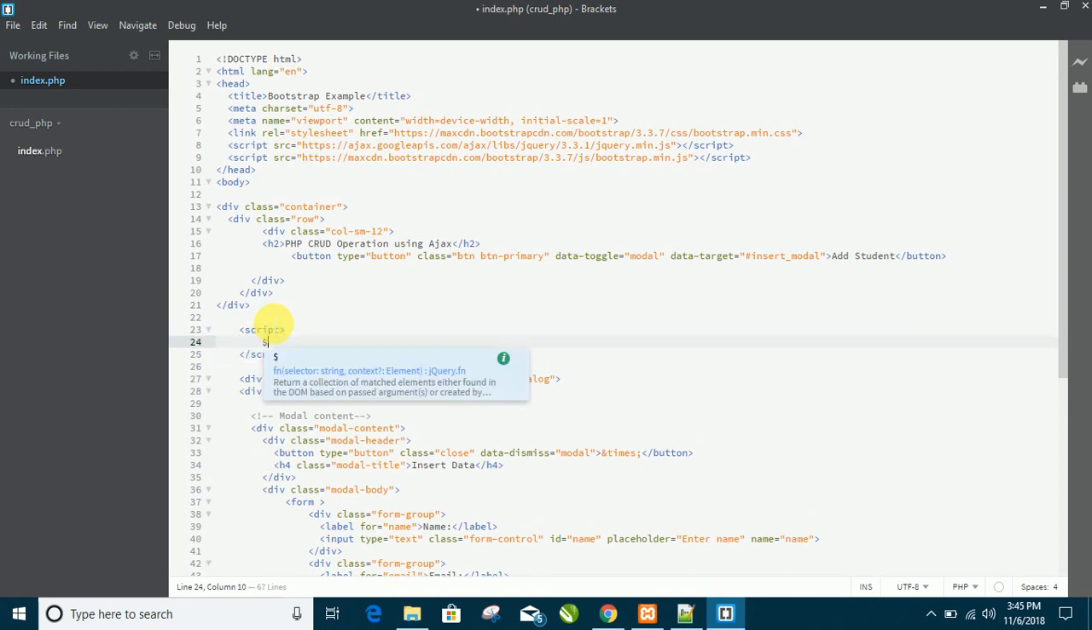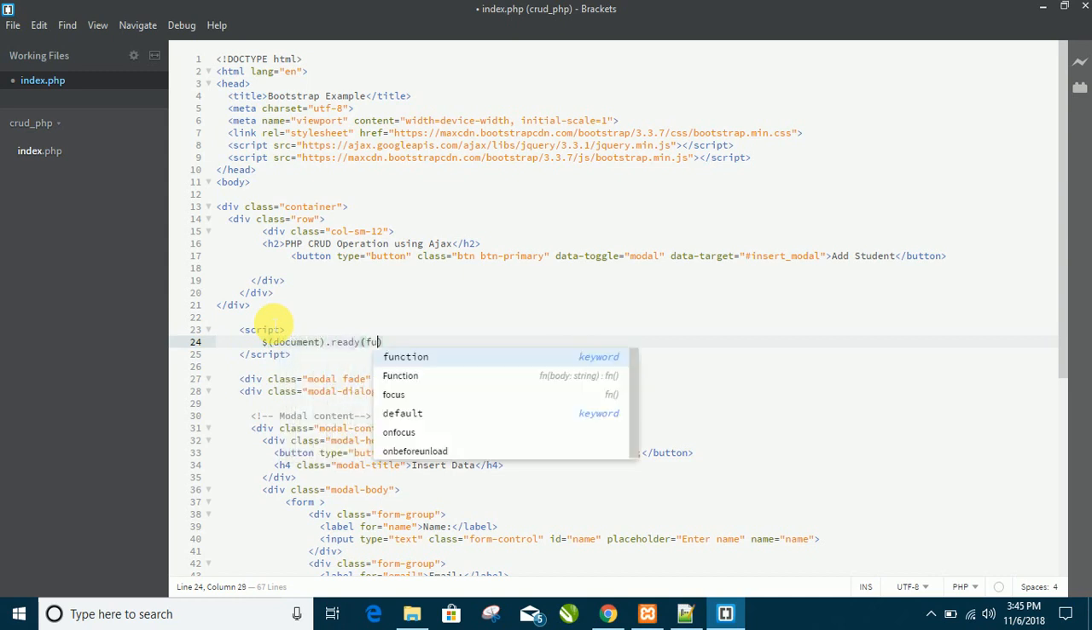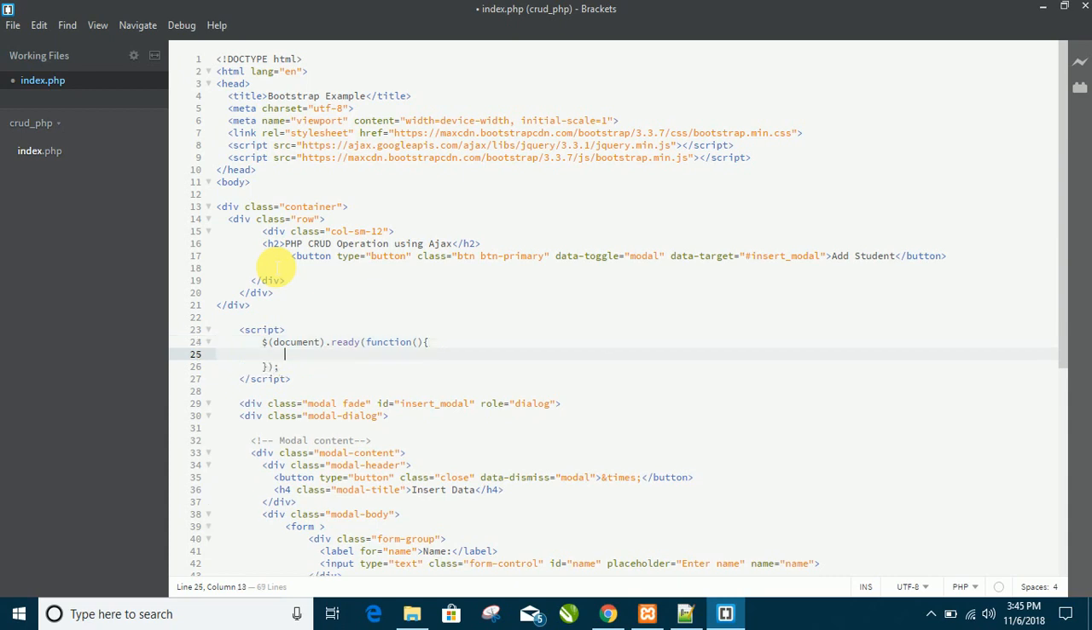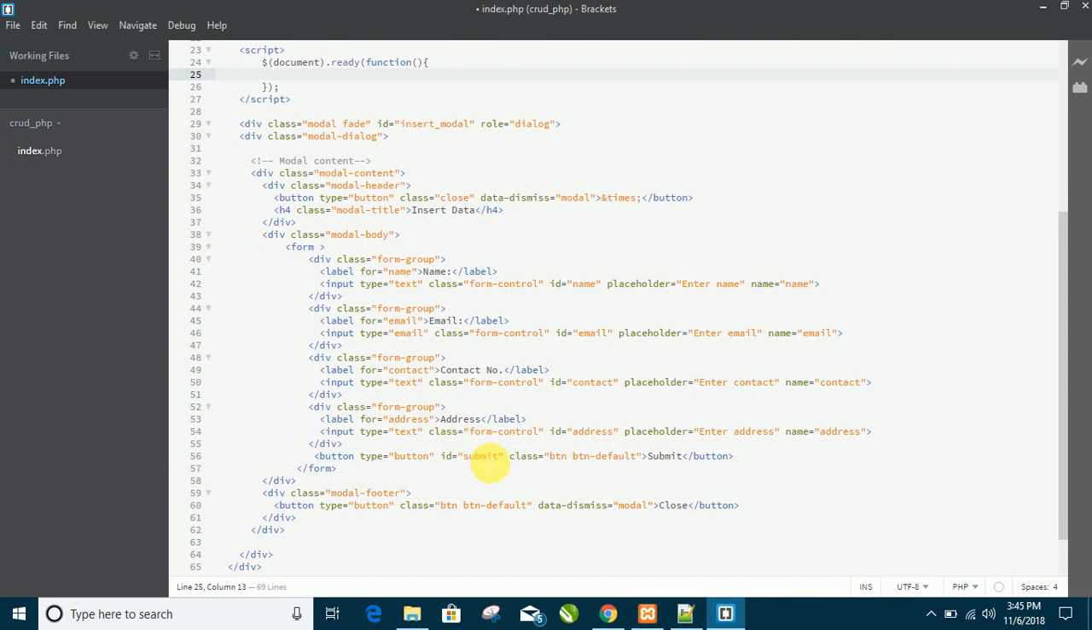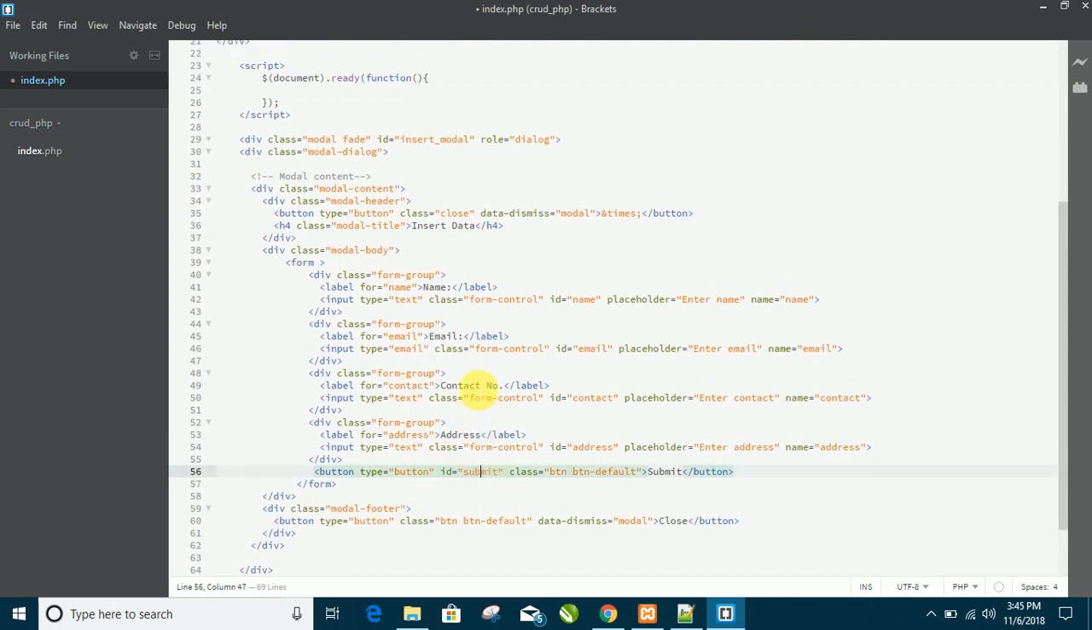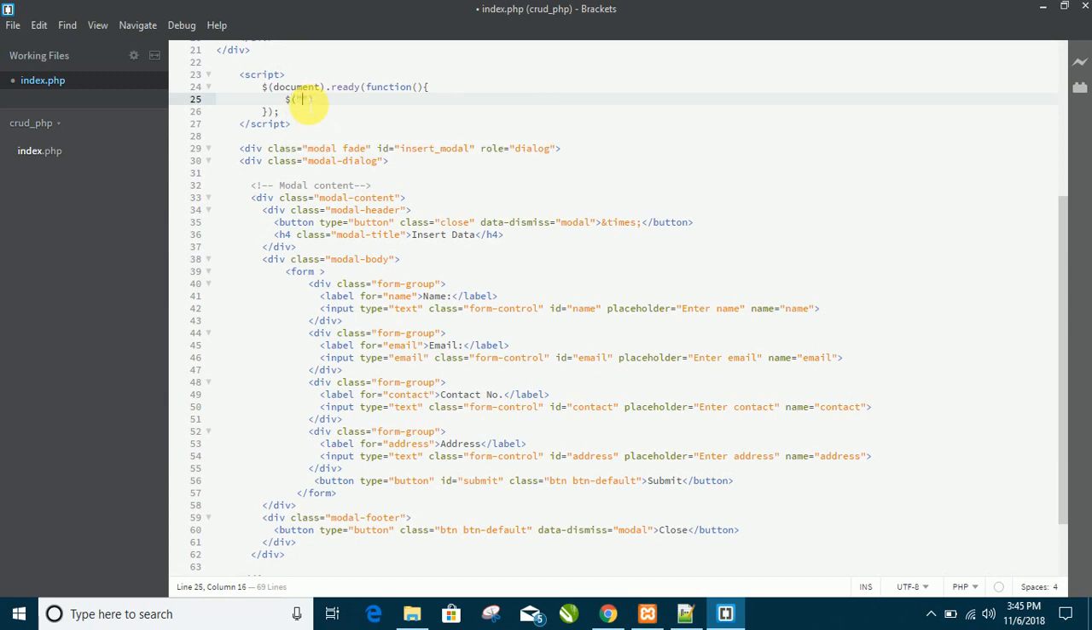And then just write the jQuery: $(document).ready(function(){ }); with the curly braces and a semicolon at the end. Here we need to define what action we want to perform on click of the submit button. So let's do this. $("#submit") - inside the double quotes put a hash because we have defined the ID. So for ID we are using hash and for class we are using dot.